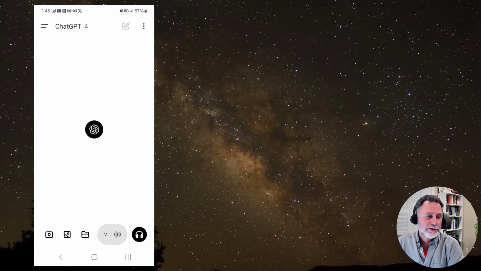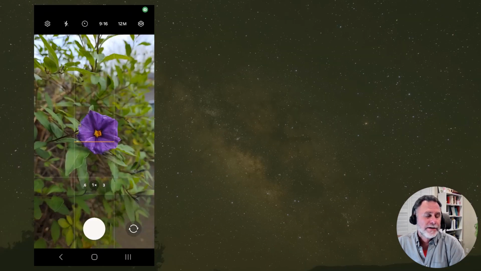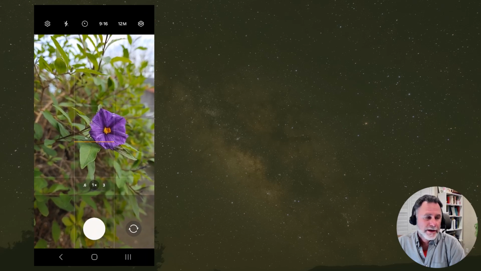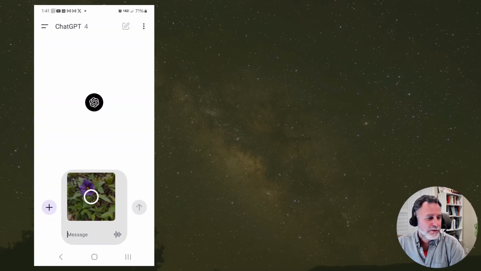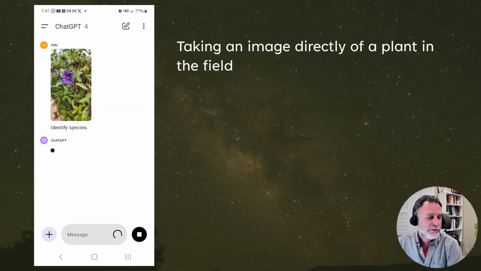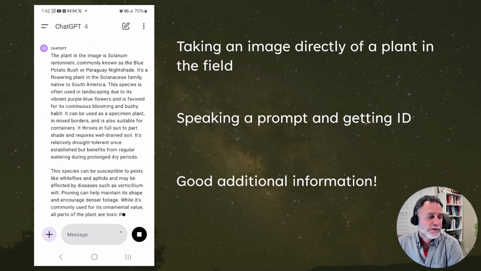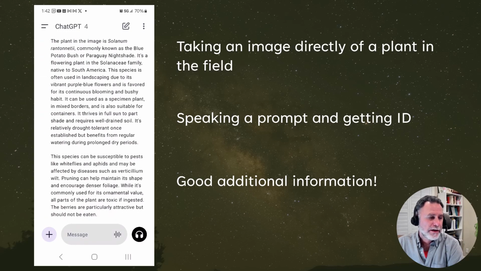So this is what the device looks like in the field. And so I've gone ahead and taken an image with the camera through the app. Notice my keystrokes on here. I've spoken my prompt into the device. It is now getting an ID and is giving me some additional information on that ID.